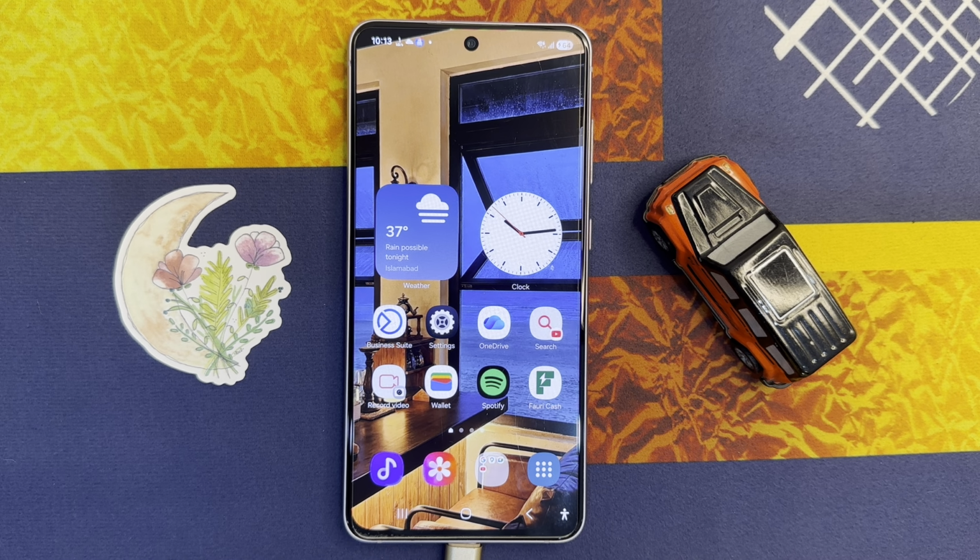In this video, I will guide you how to fix screen dimming on Samsung S24 FE.